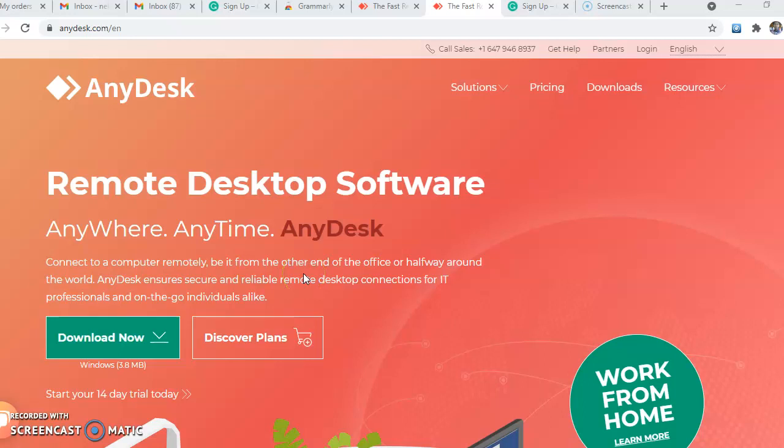In my tutorial today, I'll be taking you one-on-one on how to use AnyDesk. AnyDesk is remote desktop software that lets one connect to computers remotely. One application of AnyDesk is that you can work from home, where you can access your office computer just at home, and I'll be demonstrating.